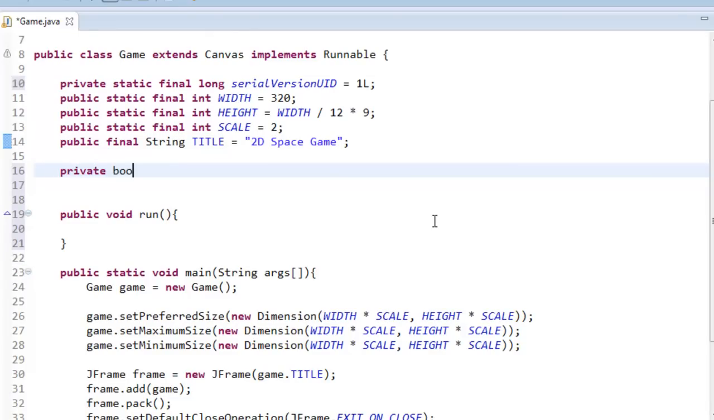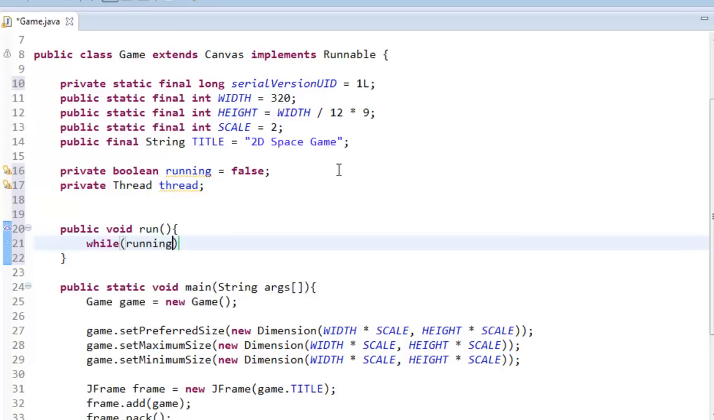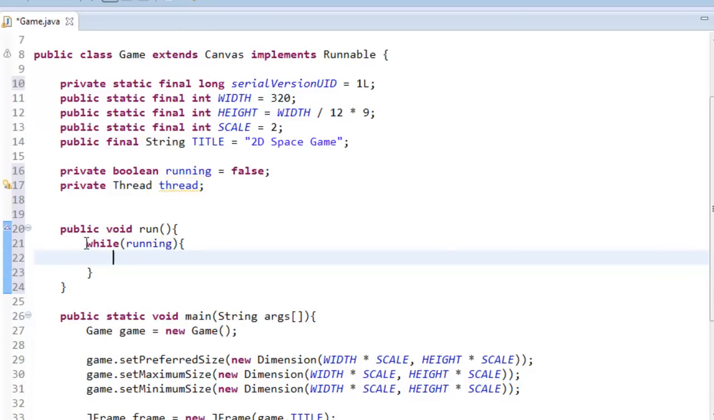So we can create a boolean running equal to false, and we can create a new thread. I'm going to call it thread, right? And in our run method here, we can say while running, and then boom, this would be the game loop.